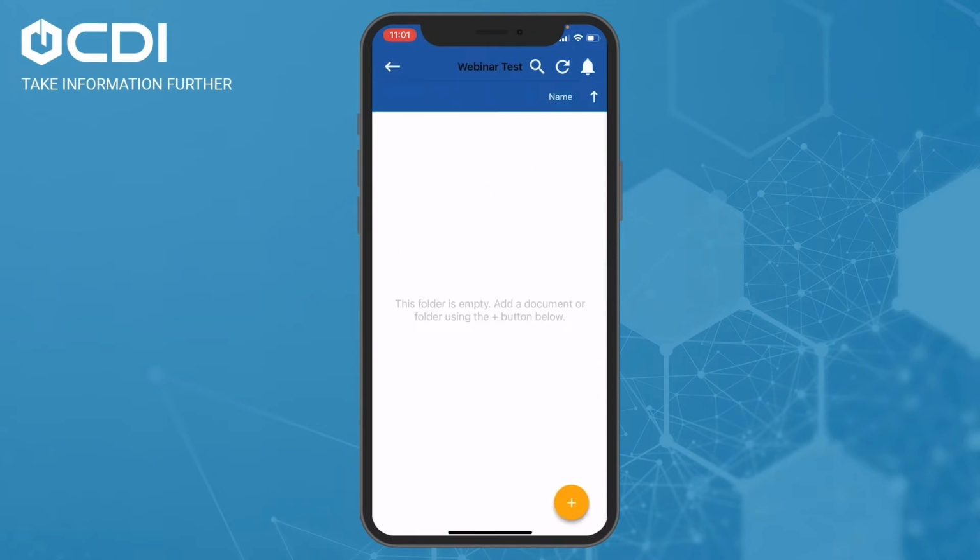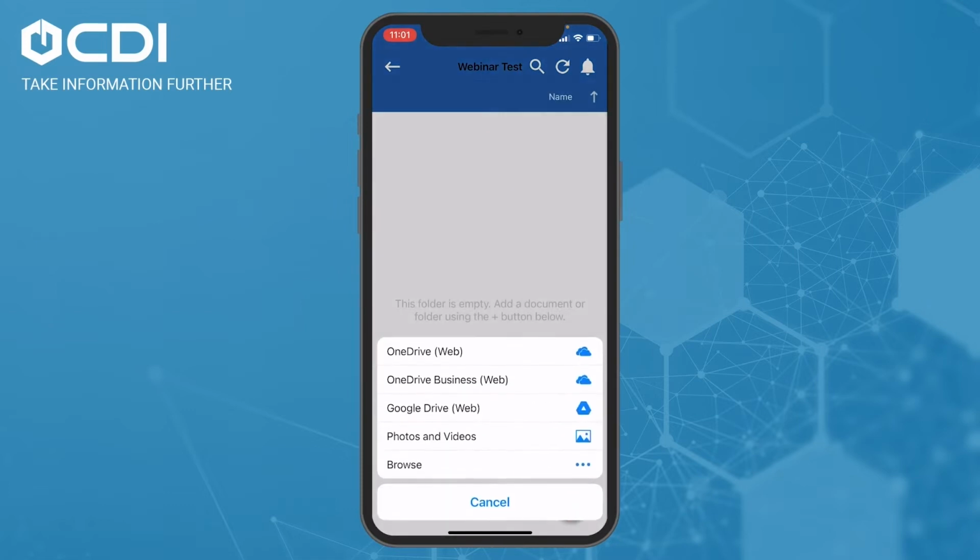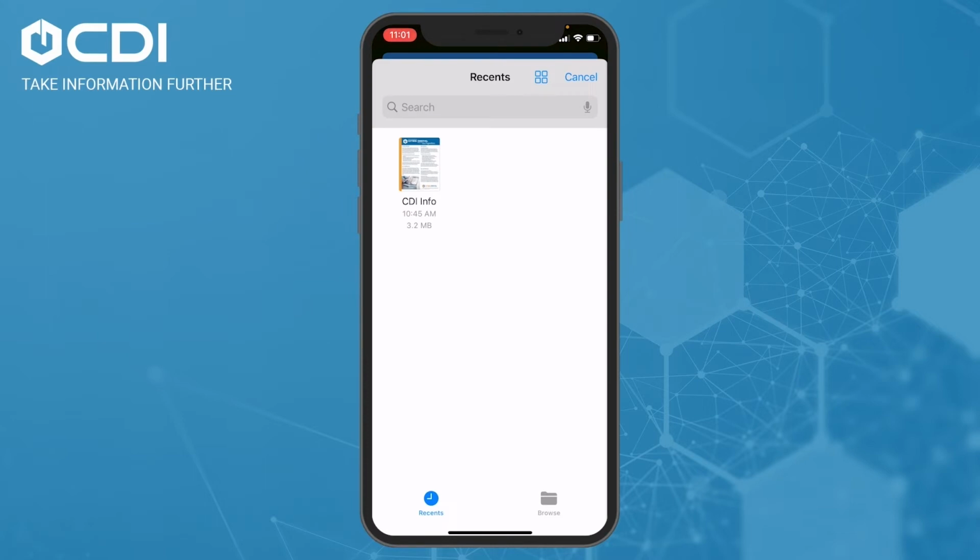Great. Let's look at adding some documents into our new folder here. So again, we're going to click the plus icon, and let's go ahead and upload a file already existing on our mobile device. Additionally, in this section, you have additional options of uploading from either OneDrive or Google Drive. Since Laserfiche does have integrations with those two platforms, you can go ahead and leverage that to add documents directly into Laserfiche from those services. You can also utilize your photos and videos already residing on your mobile device, or browsing for additional files that may reside on your mobile device.